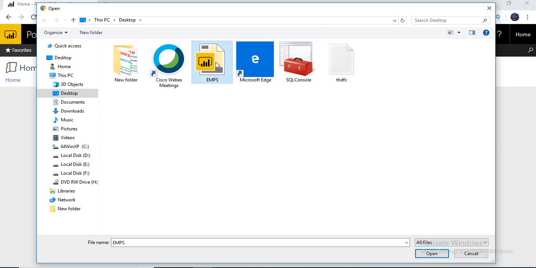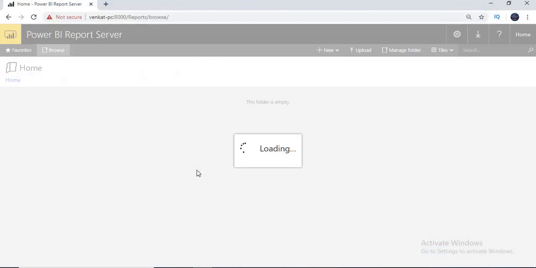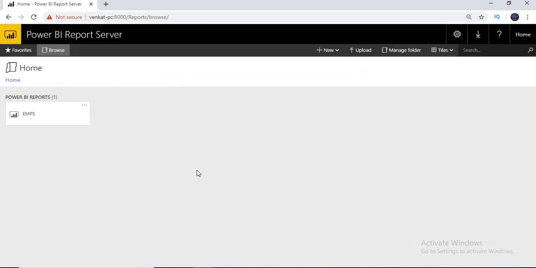Let's select the EMPS file which we saved and observed. We know that it is an error-free report, so we only developed that report. Make sure that it is working. Otherwise, it fails here and you may not be able to troubleshoot it that easily. Troubleshooting is much easier in the Power BI software than in the report server or report manager. Let's click on open. Once you click on open, it uploads here. This is how it looks.